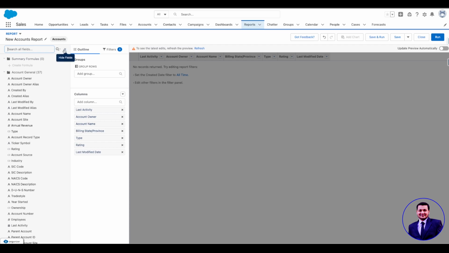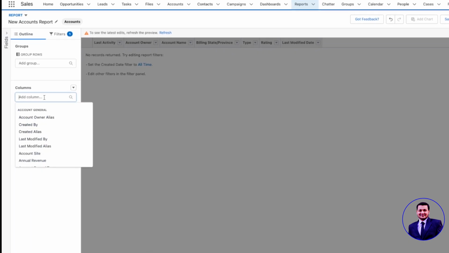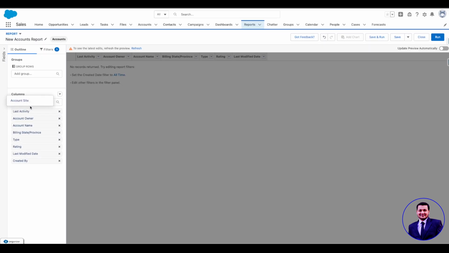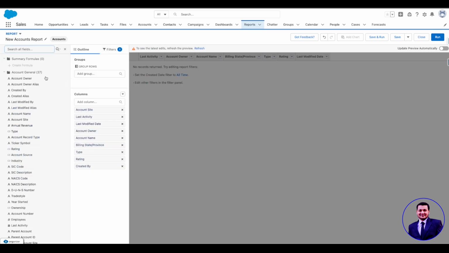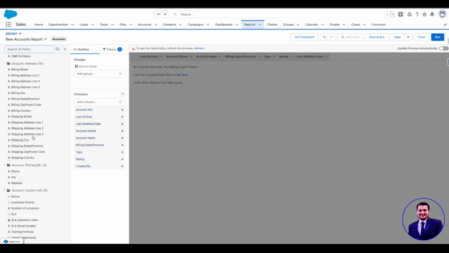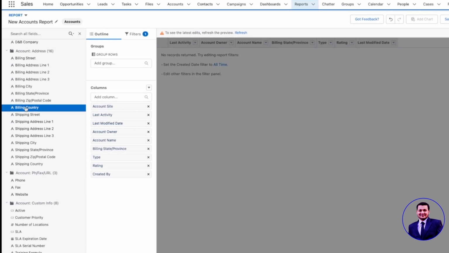There are two ways to add fields here. Either I can click on this column and select the field here, and they keep getting added. I can then change the order of these fields by drag and drop. Or, if I don't know the field name, I can click here and it shows me all the fields available within this particular account object, and then I can add those fields. I need to double click and the field is added. So I've got billing country added to the top.